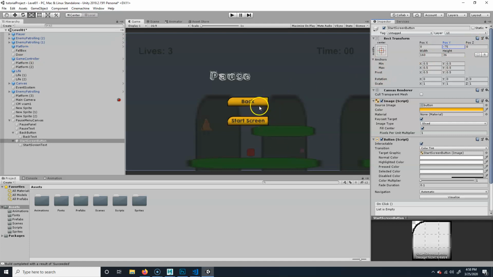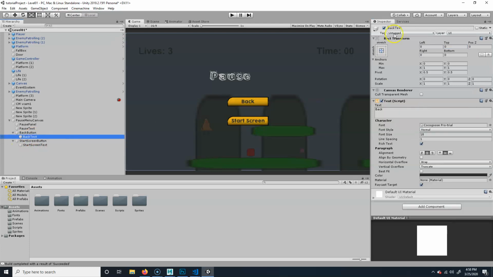Okay. So now I got a back. Maybe I should write back to game. Back to game. That fits. All right, back to game or start screen. So we have those two buttons. That's all looking good.